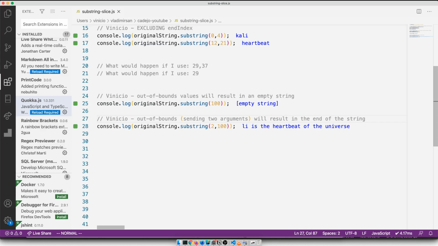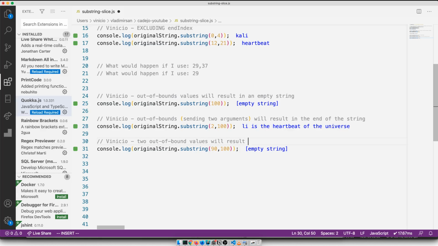Now, what would happen if the two values are incorrect? Let's say I want something like this, from 90 to 100. So two out-of-bounds values will result in an empty string. Let's put that in a comment. When would this happen? Well, it's not very common, but I do want you to keep it in mind in case your code gets confused, or you get confused and you send an incorrect value right here.